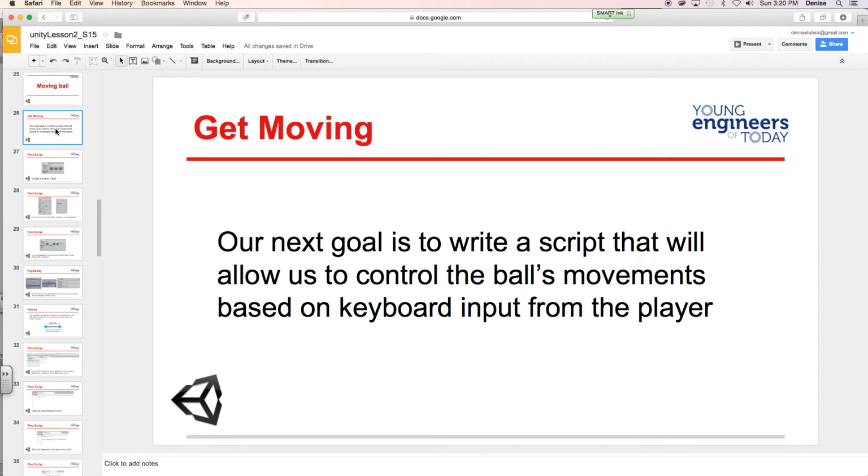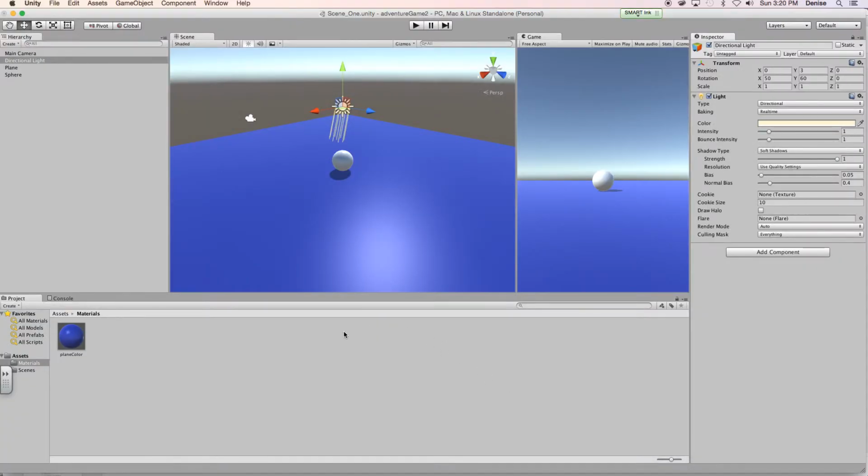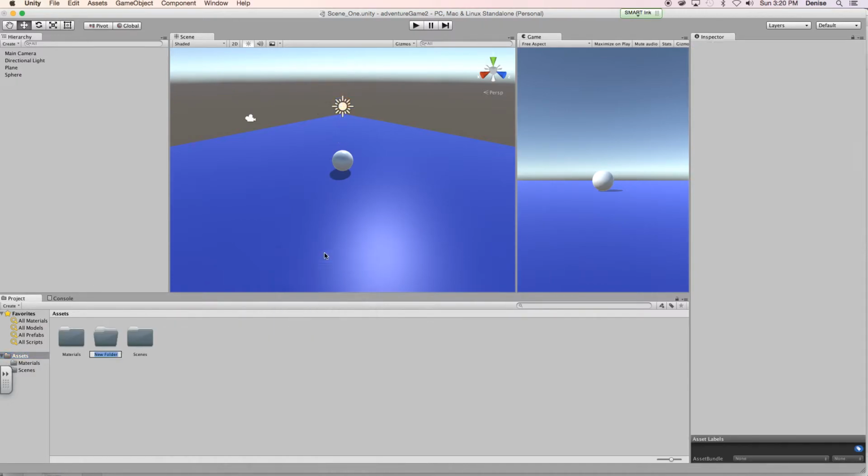Our next goal is to write a script that will allow us to control the ball's movement based on keyboard input from the player. And luckily, Unity is set up so that this isn't too difficult for us to do. First step, create a scripts folder. Again, we want our assets to be clean. You don't want to create this folder inside of materials, so select the assets folder, the main folder, and then create a folder that we'll call scripts. Remember, if you feel like my pace is too fast for you, you can always pause, make the changes, and then hit play again. It's a great thing about a recording.